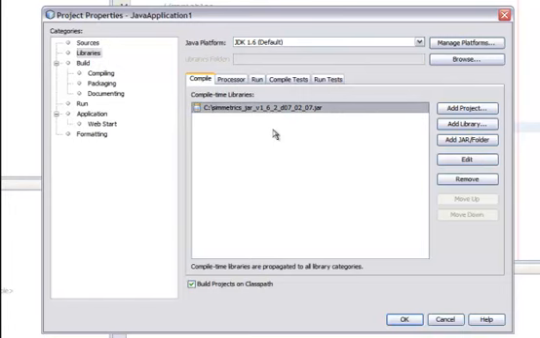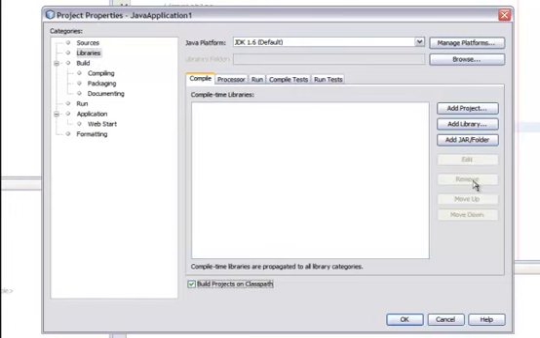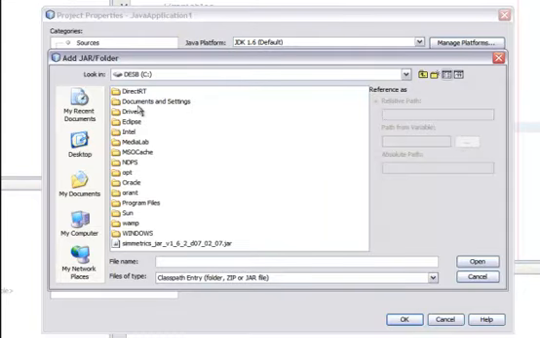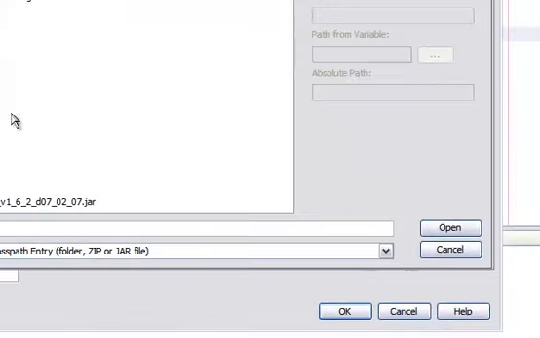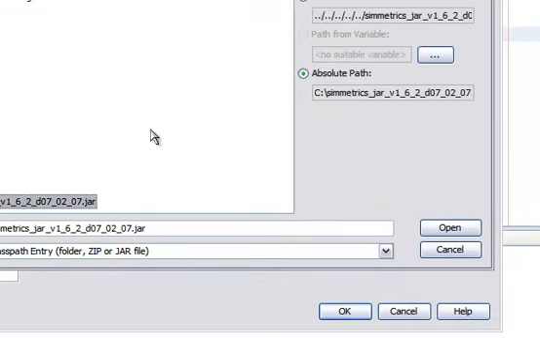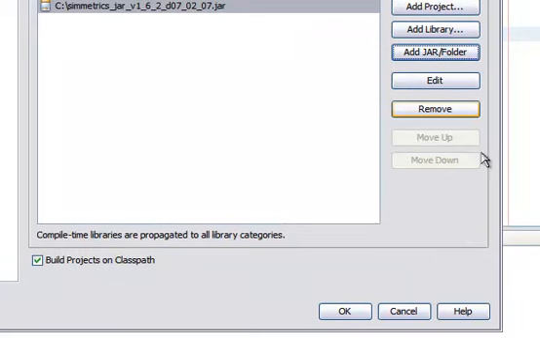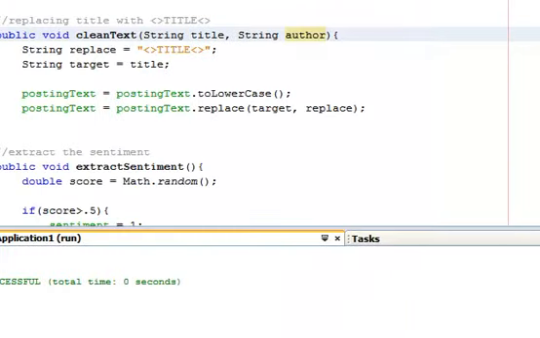Apparently I already have an existing copy there, so I'm going to remove it. Click on add jar or folder and go to the place where we have downloaded the Symmetrics jar, which for me is in the C drive. Open it and then click OK. By so doing, the jar would already be imported into NetBeans.